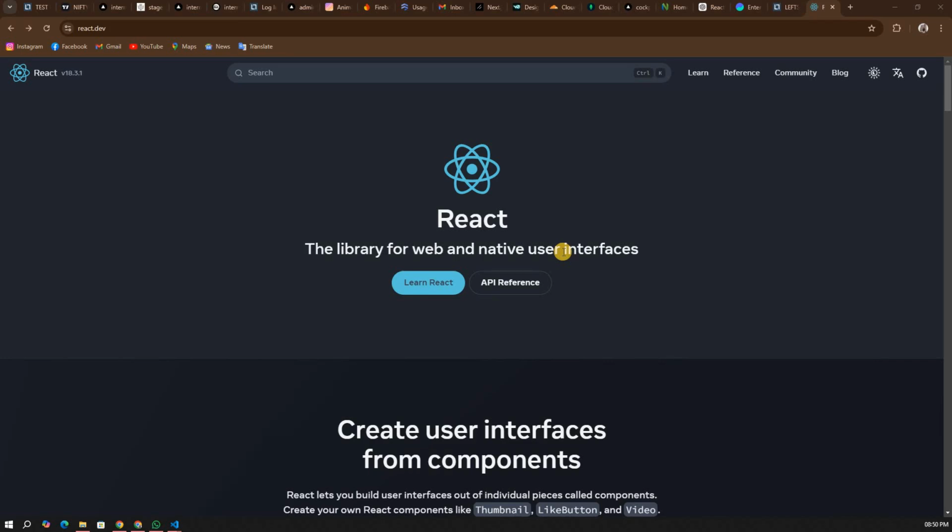What is React? React is a JavaScript library. It's not a framework, it's a library. It's built by Facebook for the user interface part. It particularly works on SPAs, which are single page applications. For example, a component like a navbar can be reused again and again in different pages.